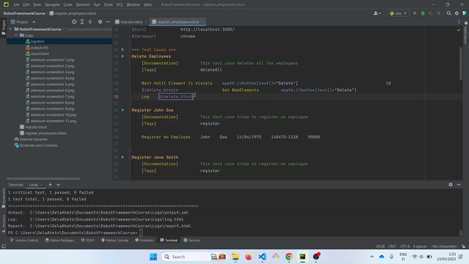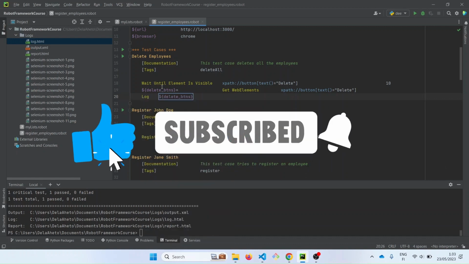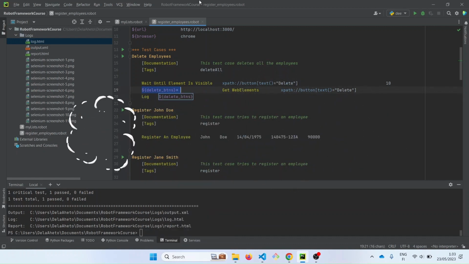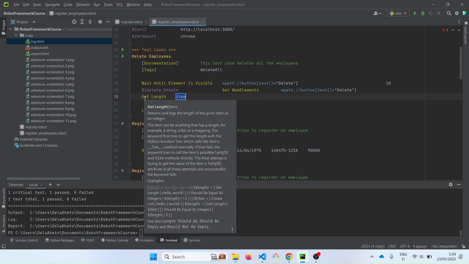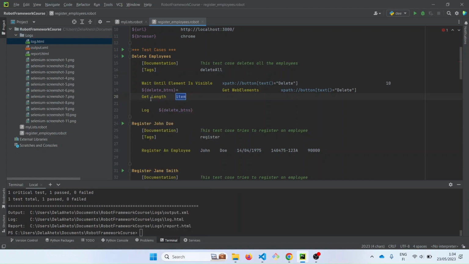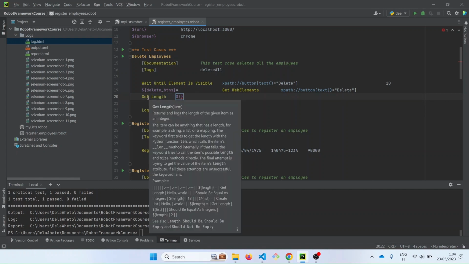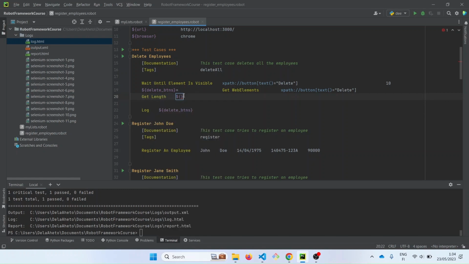So now that we have the buttons, the problem is we don't know how many buttons are in this list. All we know is it has grabbed some buttons, but we don't know how many. So we have another keyword, get length. It says returns and logs the length of the given item as an integer. So get length returns the length of a given variable, so to say. So we can just pass in the delete buttons, and it's going to give us the number of items in that list. So the number of buttons in that list.